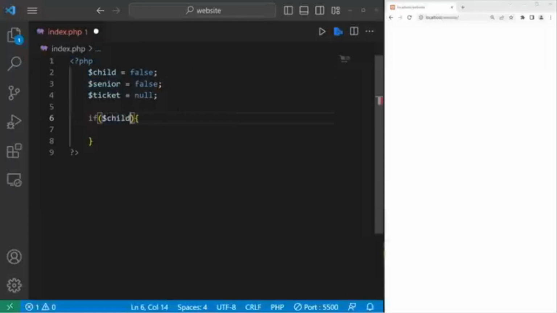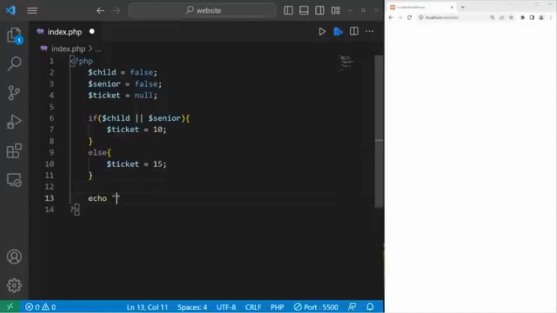If child or senior, then the ticket price will be maybe $10. Else, ticket equals $15. That's quite a steep discount. Then at the end of our program, let's echo "The ticket price is," I'll add a placeholder, add variable ticket, pick a unit of currency, I'll pick American dollars.